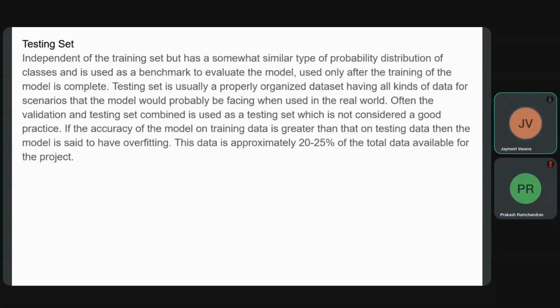It is independent of the training set, but has a somewhat similar type of probability distribution of classes, and is used as the benchmark to evaluate the model, used only after the training of the model is complete. The testing set is usually a properly organized data set having all kinds of data for scenarios that the model would probably be facing when used in the real world.